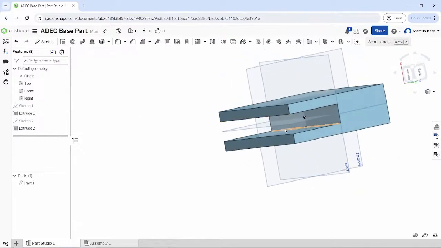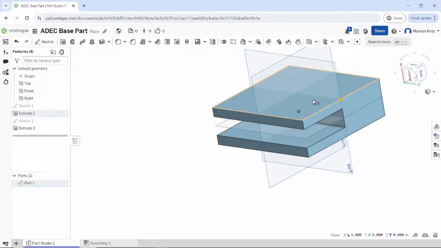So if I always wanted this slot to be to that midpoint of this line and the full length in the middle, that is one way of accomplishing that, by using my planes instead.